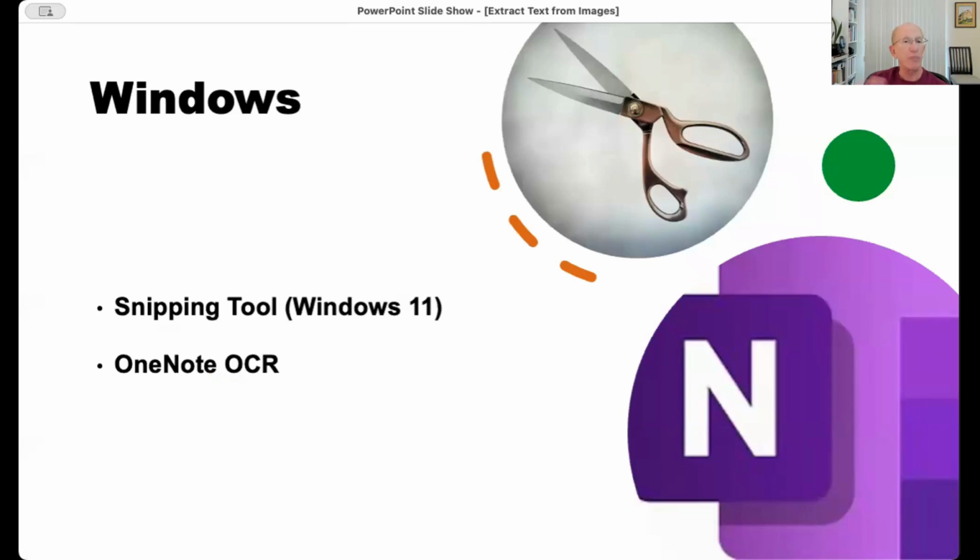Windows has a snipping tool that's in Windows 11. From what I understand, the Windows 10 snip tool doesn't do this. There's also a functionality in OneNote where there is an optical character recognition capability in the OneNote app.